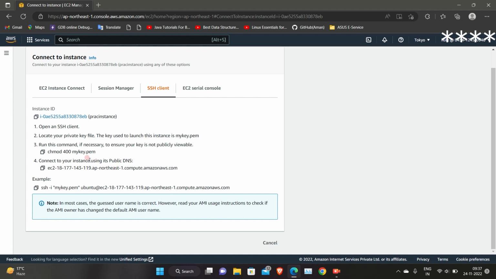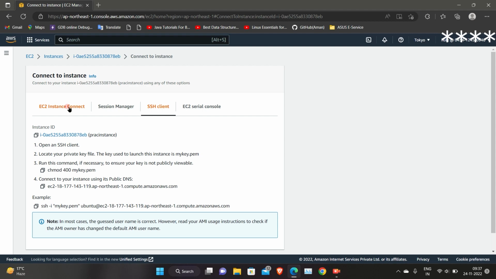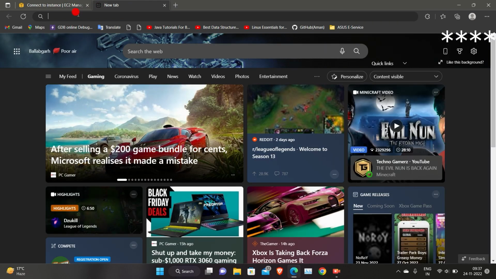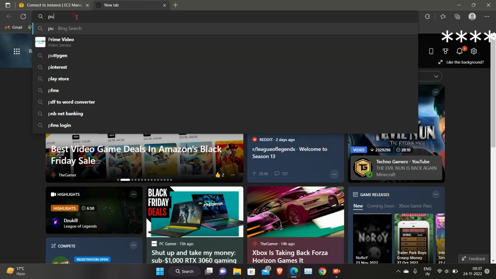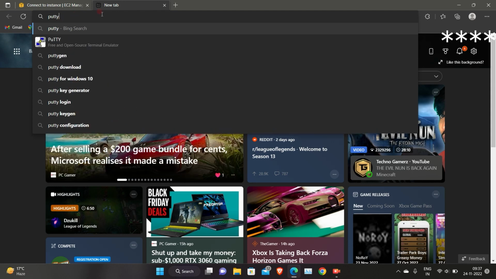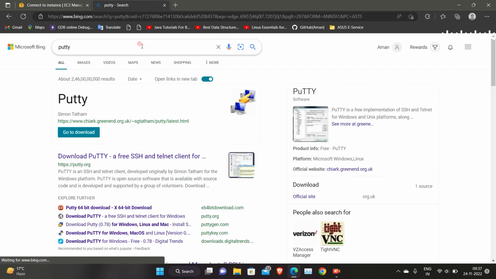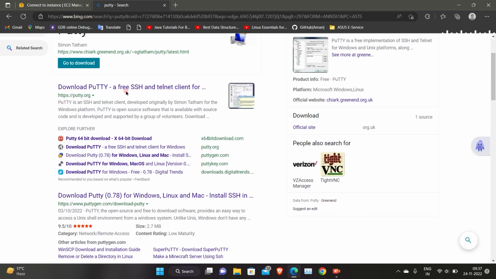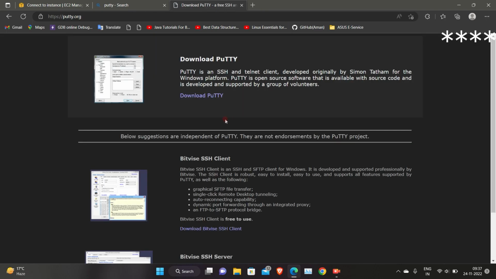But I don't have Mac or Linux. I have a Windows machine, so you have to download Putty for connecting to the instance via SSH. I will just type Putty, not PuttyGen, because I already have the PPK file. I don't have to create a PPK file from a PEM file. So download Putty. See here, download Putty.